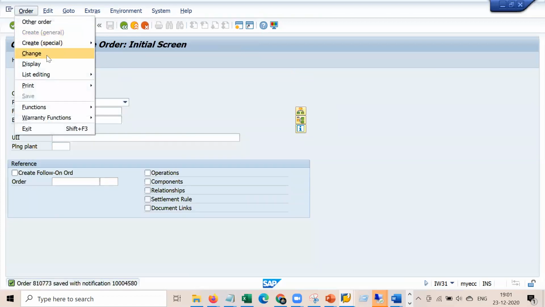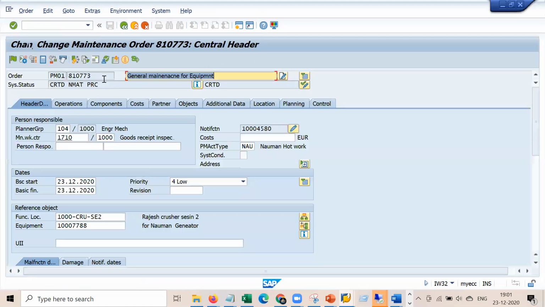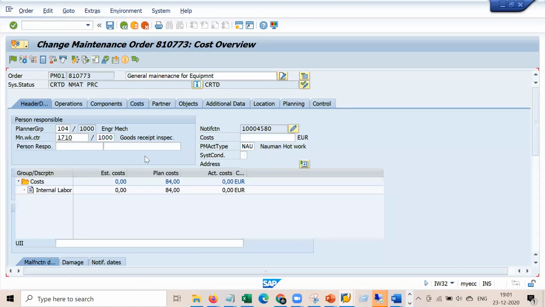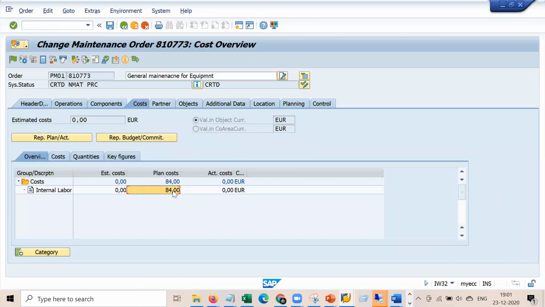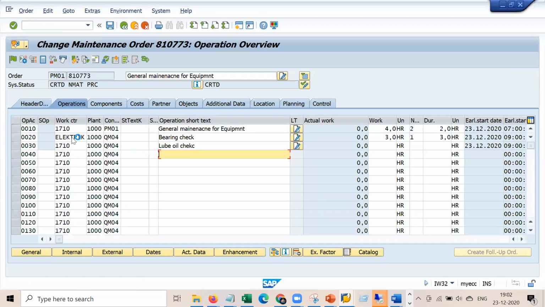Okay, go and open the work order, right? If you come here, now if you see the plant cost is coming, okay, that is labor cost. From where is this labor cost getting triggered? It is triggered from the work order, okay, from the work order costing tab.